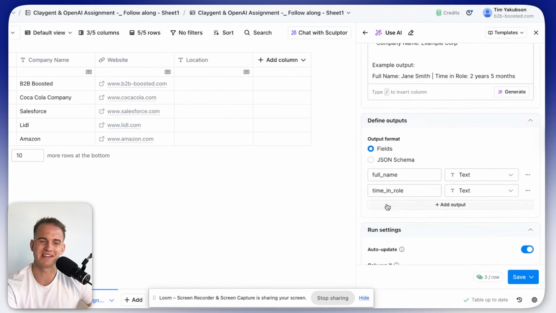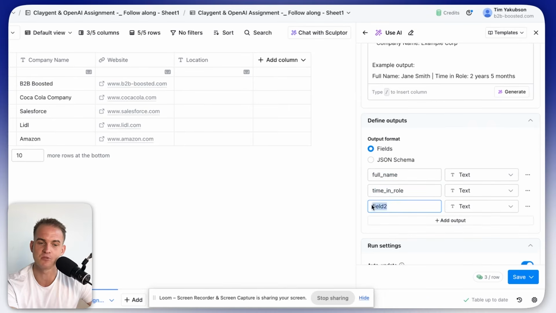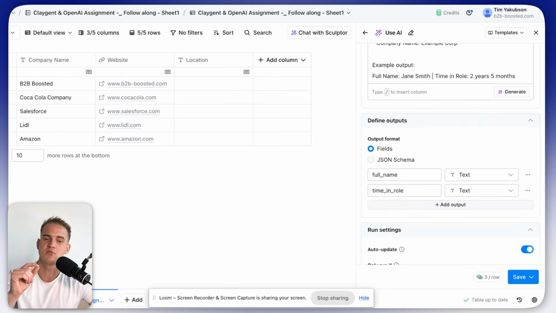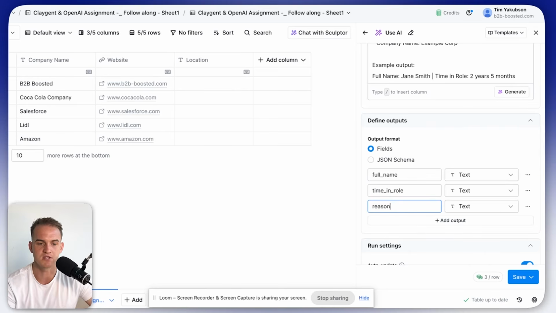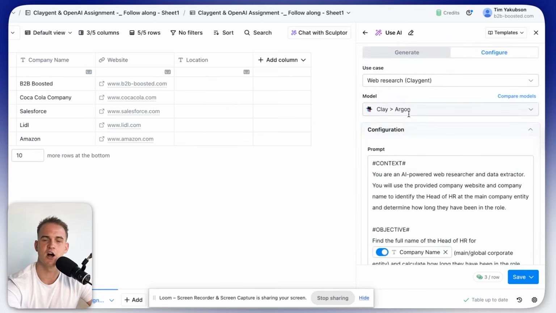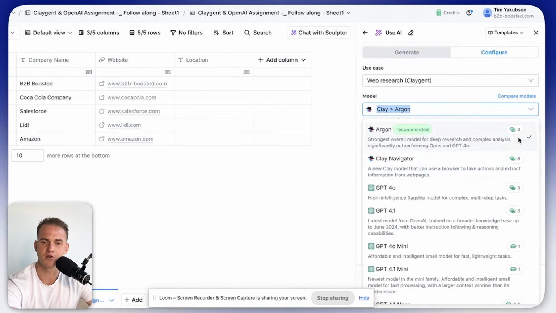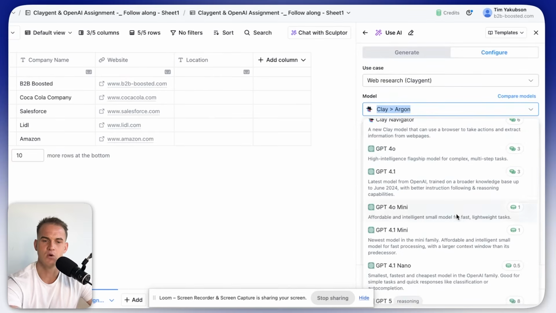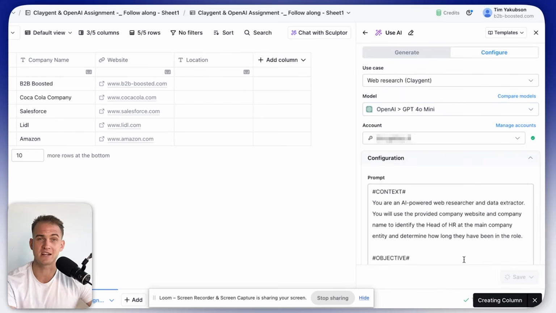One thing to keep in mind is that at the bottom of the prompt, you can see that it added multiple outputs. So you'll have one output for full name, one for the time in role. But if you want to add other outputs as well, for example, you could add reasoning. And in this case, AI will provide a separate text output for reasoning as well. So this time I'm actually going to keep it, just so that we can use the reasoning later down the line. I believe it still will suggest Argon to us, which is the most expensive model, which will cost us 3 Clay credits. Once again, I back myself, so I'm going to select the 4.0 mini.